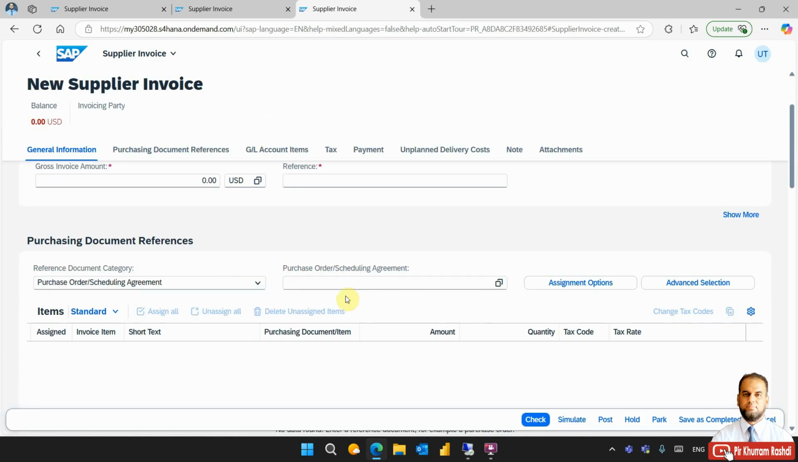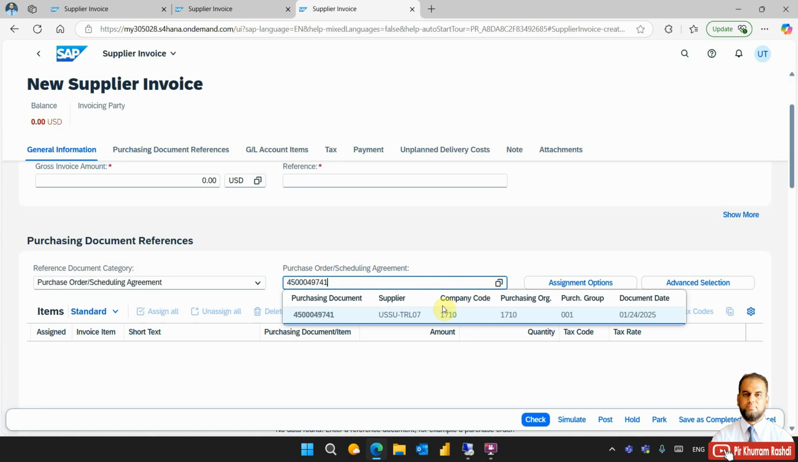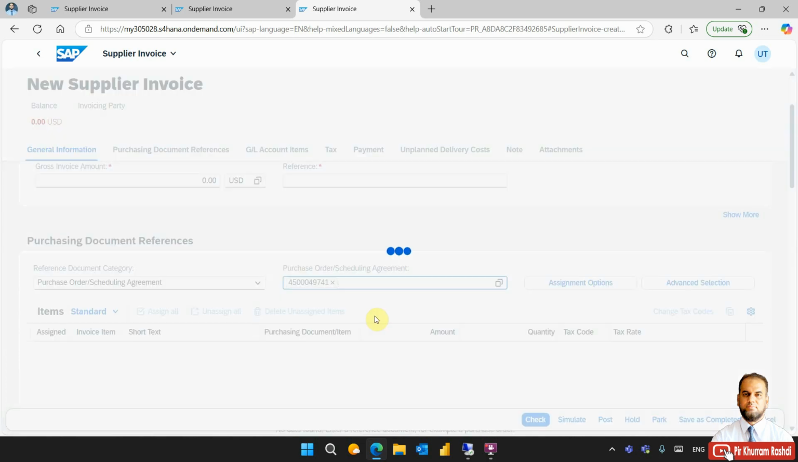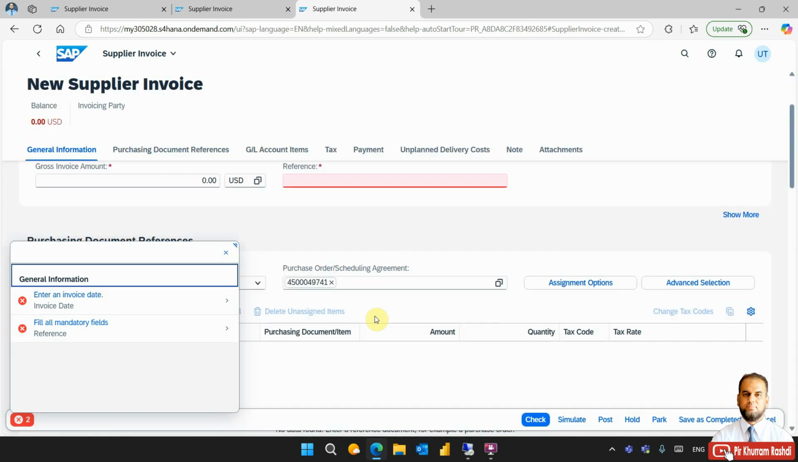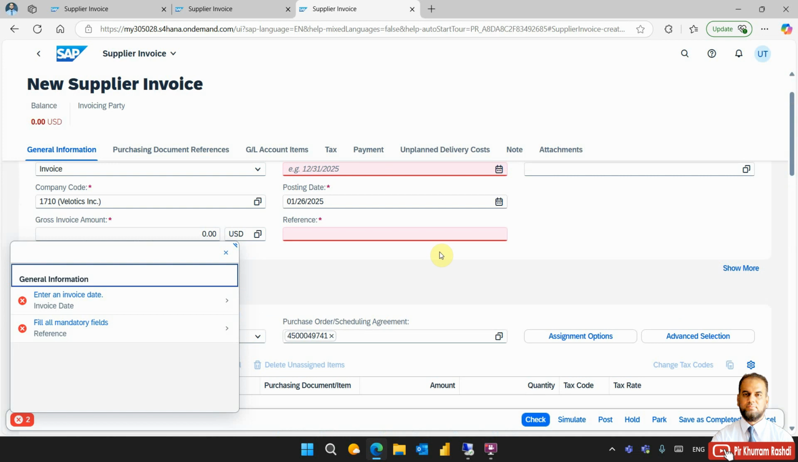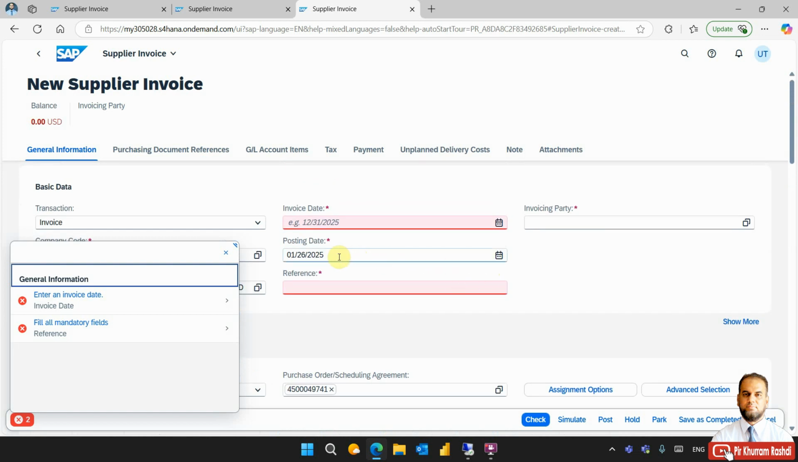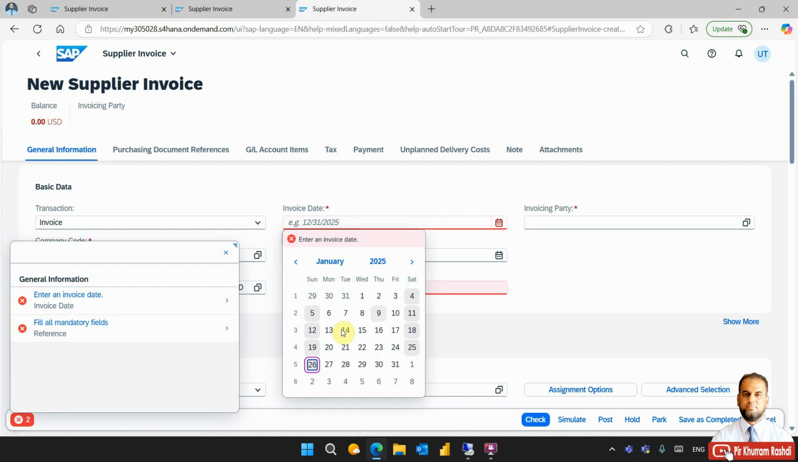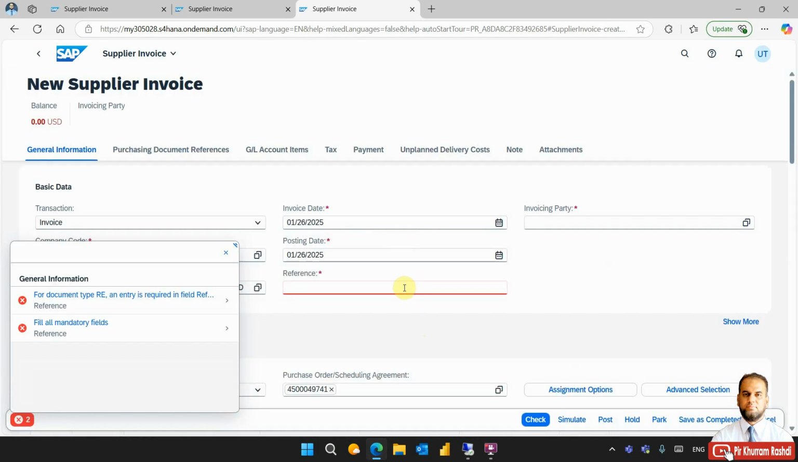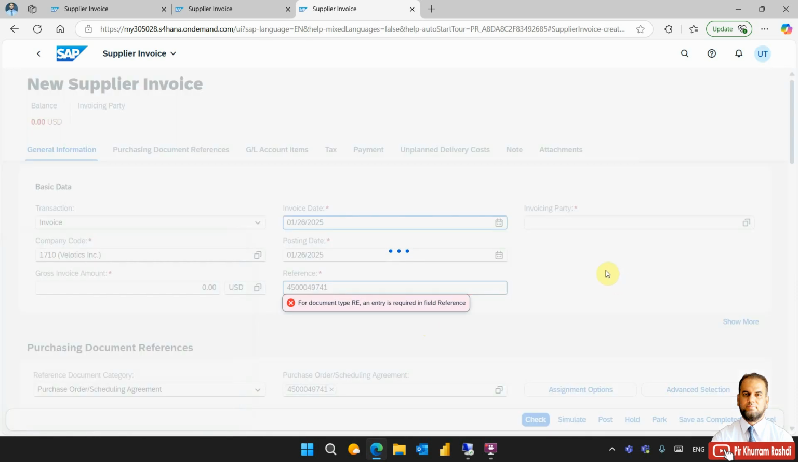Okay, so what I need to do is select the purchase order number, and if it is fully invoiced, it will not let you invoice it again. So this time I will select the posting date as today's date, and the invoice date will also be today's, and in reference I will put the purchase order number.